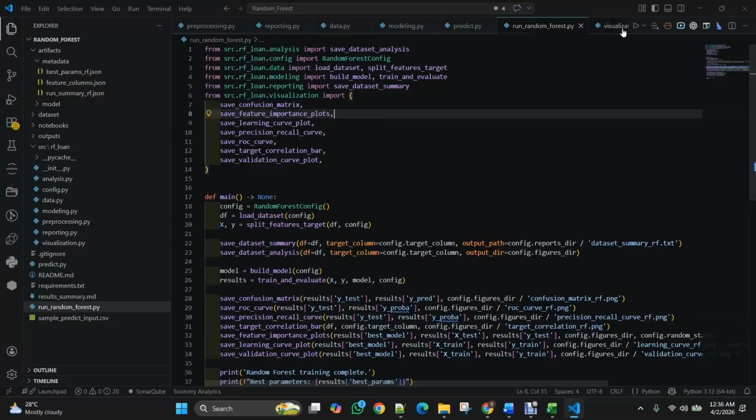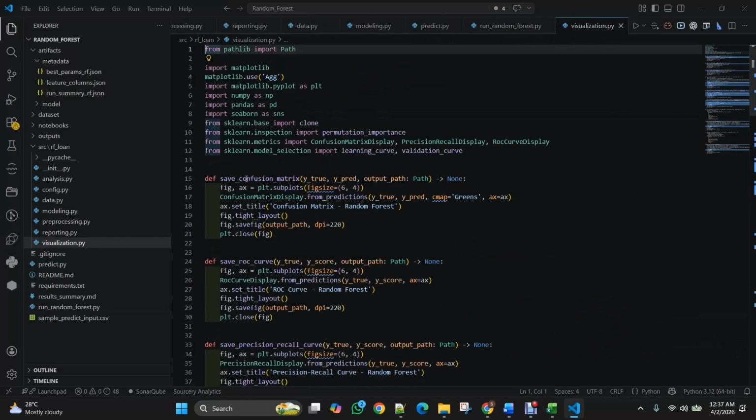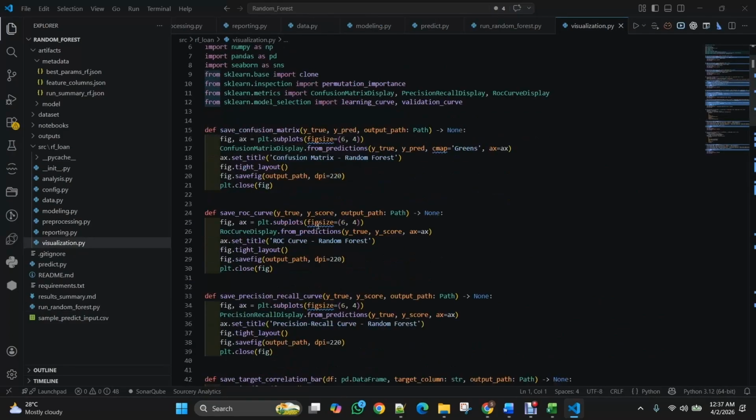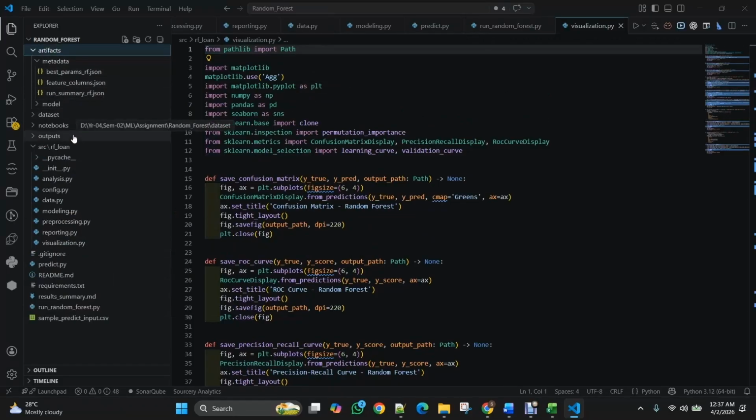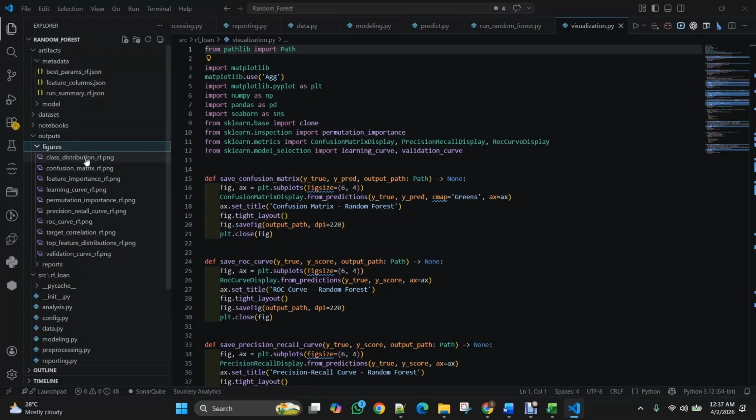For implementation, I organized the work in a structured format, with separate modules for data loading, pre-processing, training, visualizations, reporting, and predictions. I used grid search CV with 5-fold cross-validation to tune the model, and I used F1 score as the tuning metric because the data is imbalanced. I tested different hyperparameter combinations and selected the final model based on predictive performance and generalization.